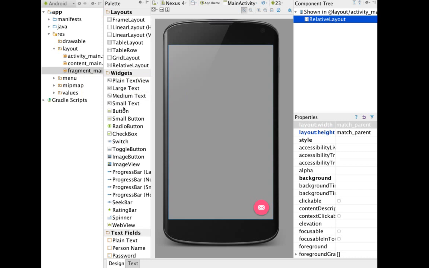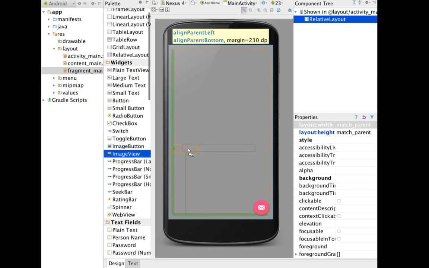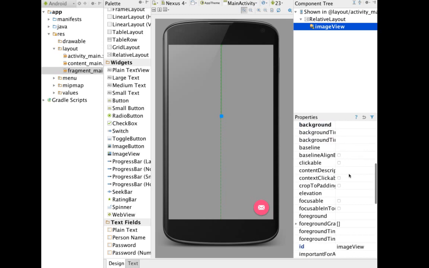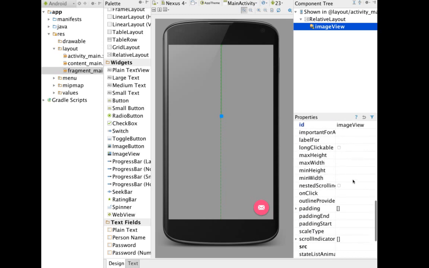But in our list of widgets, there is an image view. There it is, and I'm going to drag that in. And you can see that it's very, very small. And so the easiest way to fix that is to go to... I can never find these things on this menu here.